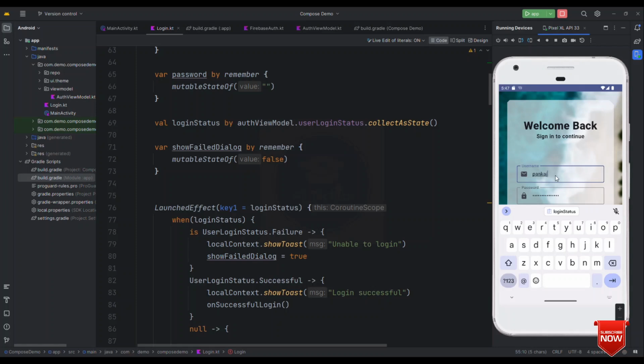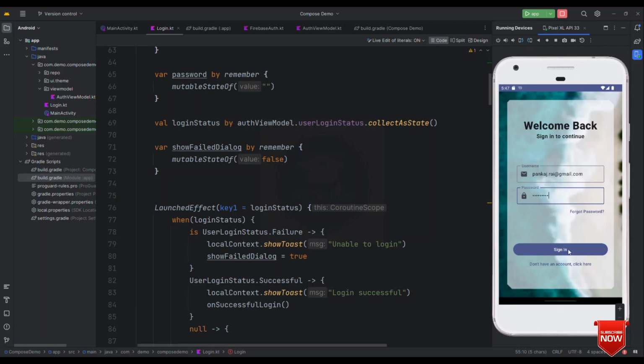So let's say this is pankaj.rai@gmail.com, which is a fake email ID, but that should do the work for us. And let's provide the password 12345678 and then click on login. Here we see login successful.